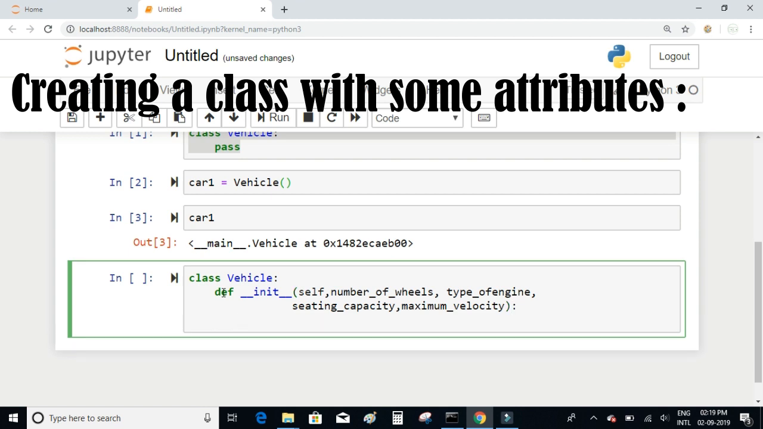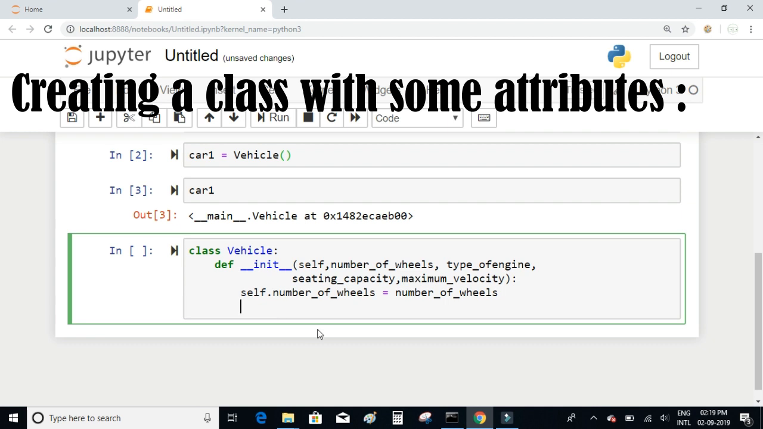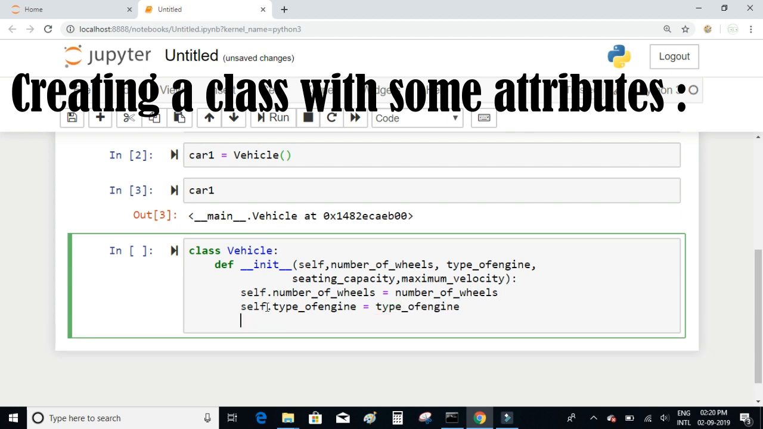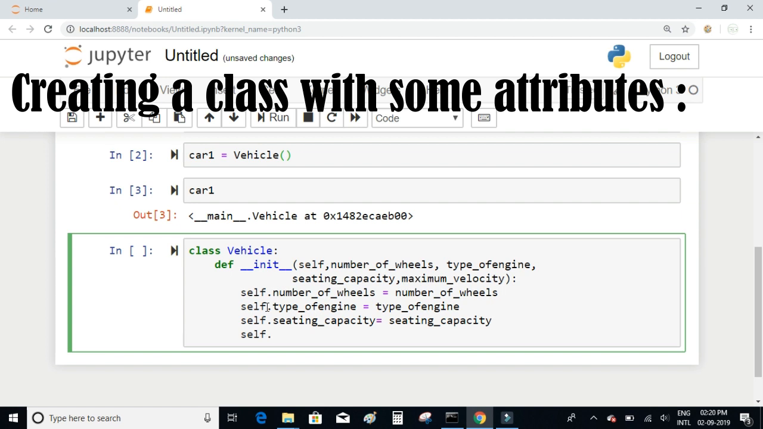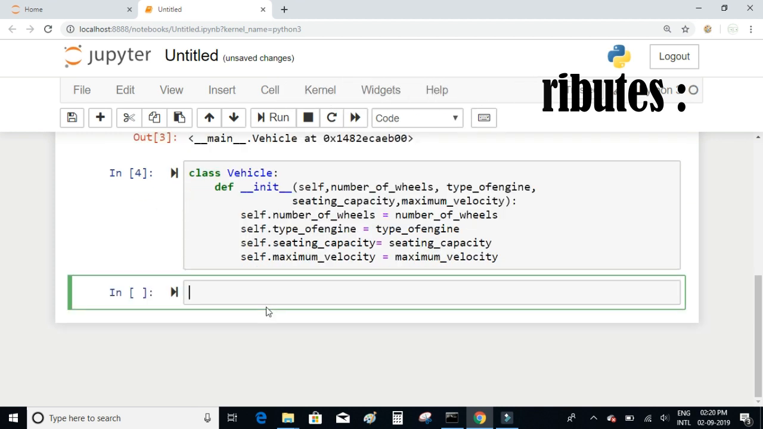When we create an object of this class, we are going to assign the attributes. So we have to write self.number_of_wheels equal to number_of_wheels. This line will basically assign whatever number you are passing to that particular object. I'll say self.type_of_engine equal to type_of_engine, and self.seating_capacity equal to seating_capacity, and finally self.maximum_velocity equal to maximum_velocity. So now we have created a class with some attributes.